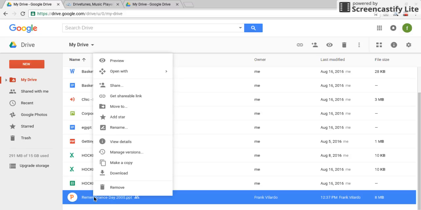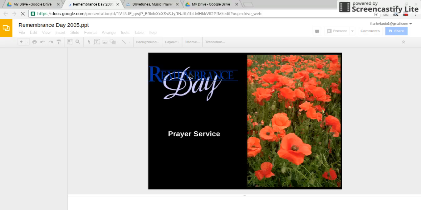Okay, two fingers down. And I'm going to open with, and there's the option that Google automatically gives me, which is Google Slides. So if I click it, Google Slides will convert the PowerPoint presentation Remembrance Day into an identical duplicate under Google Slides.